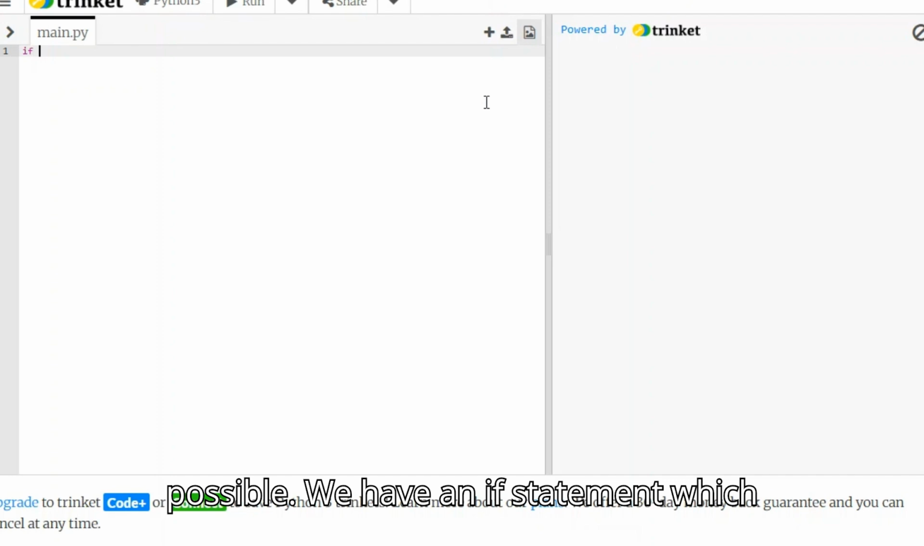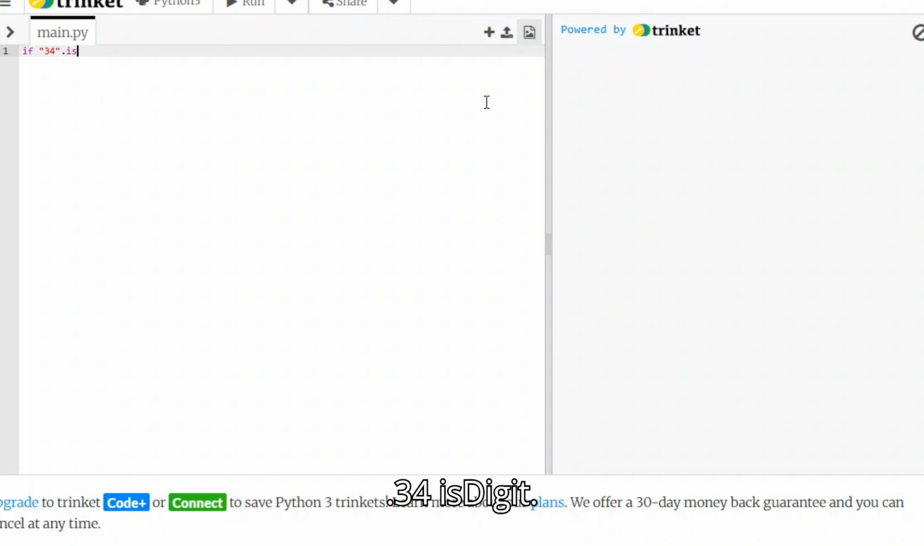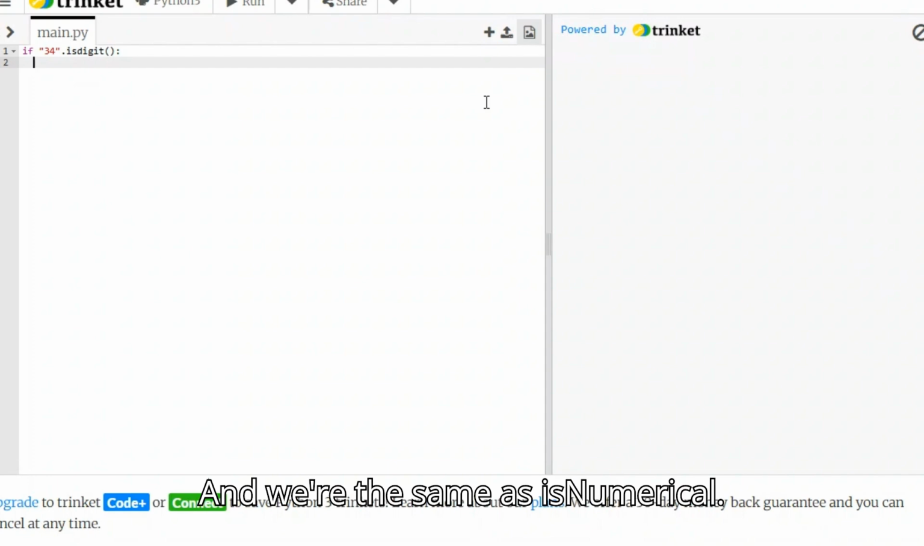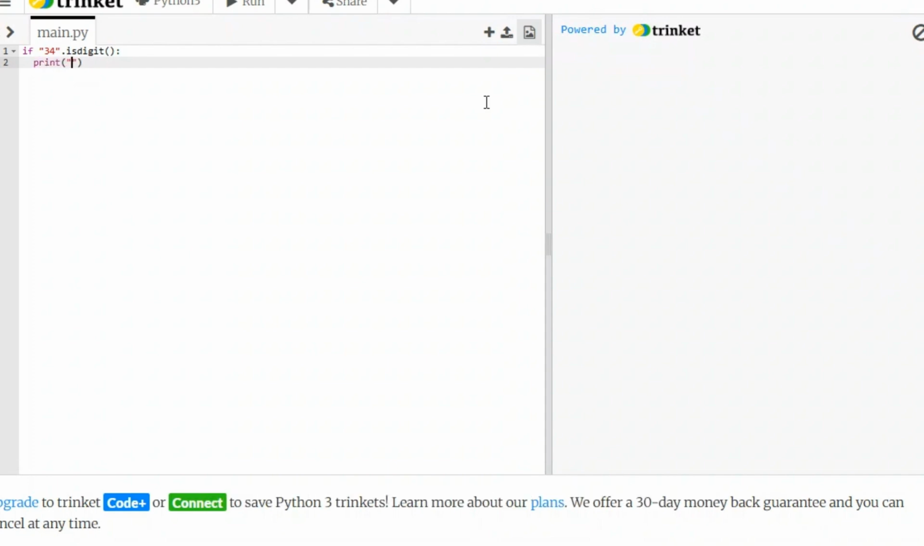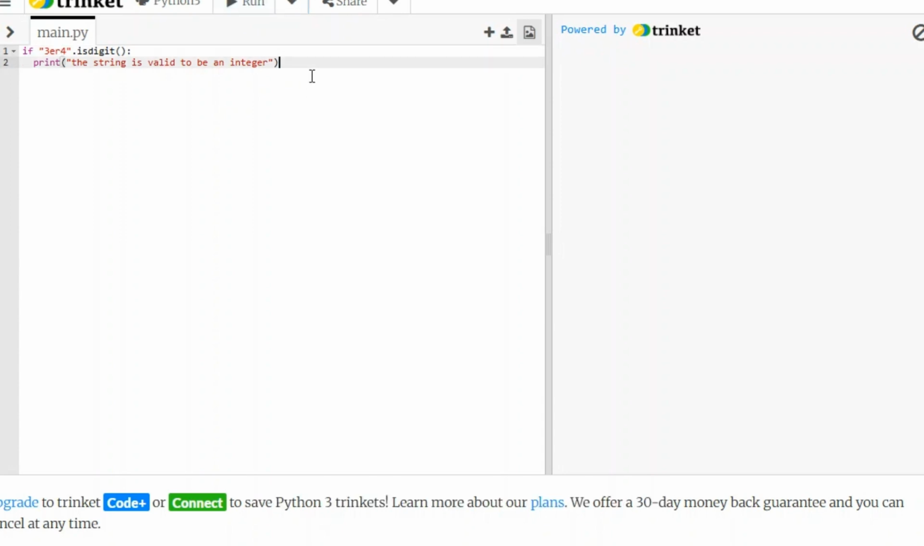So we have an if statement which has dot isdigit. So we'll do our string, put 34 isdigit. And it works the same as isnumeric. We'll just print the string is valid to be an integer. As you can see, 34 is digits, but if we put 34 and put some letters inside it, no longer valid. So let's do an else to prove it.